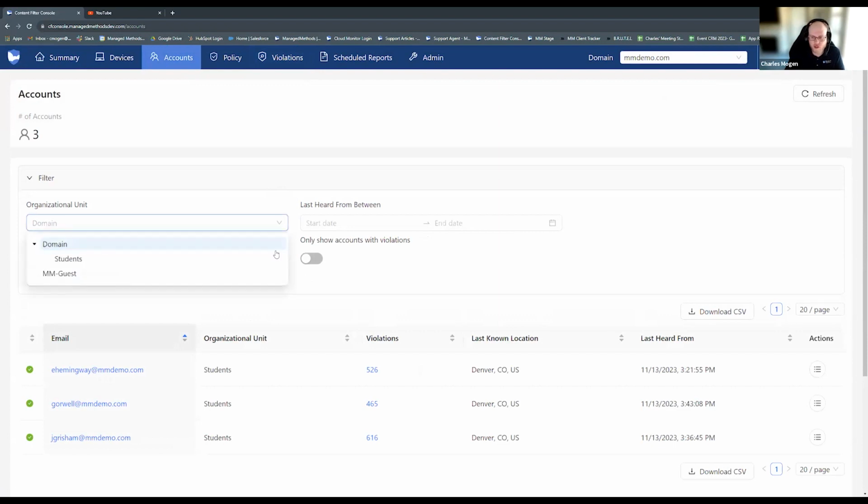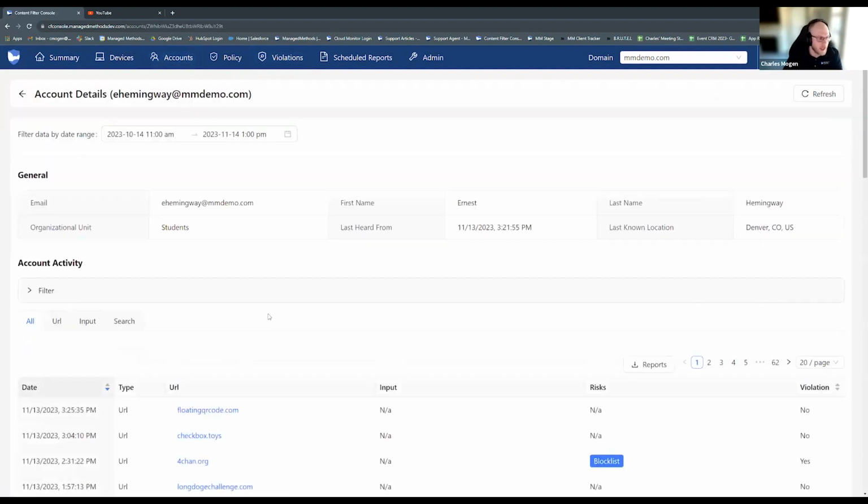You'll see very similar search functionality here as well. You'll see the last heard from here, as well as the start and end date, so you can certainly search that way. And you can also take a look at things on the individual user. There's an option here to go to account details either from here or from here. And if I click on those account details, then I get more of a breakdown.